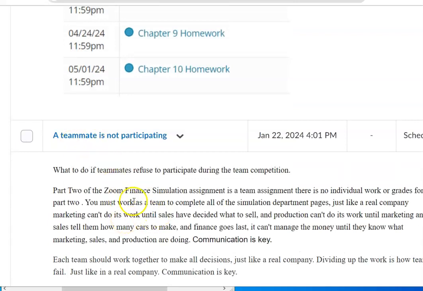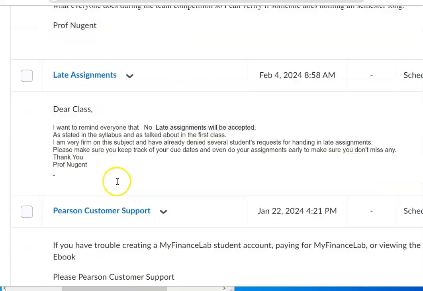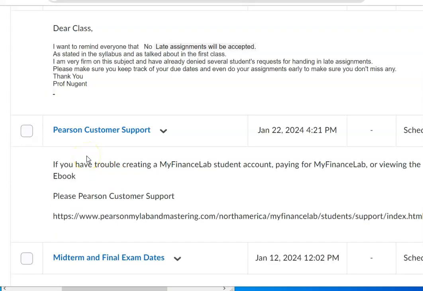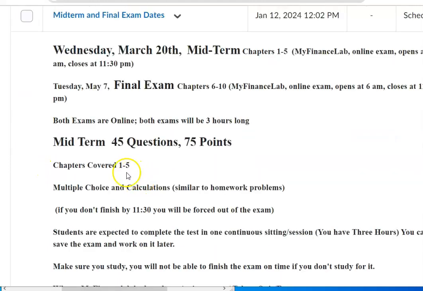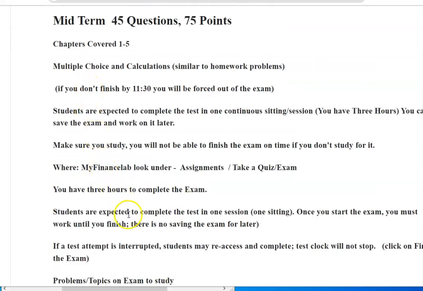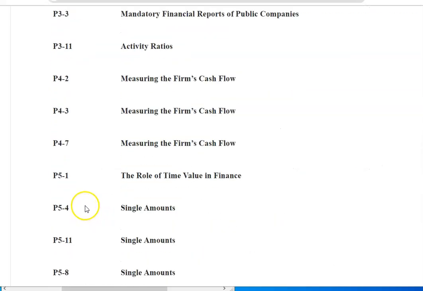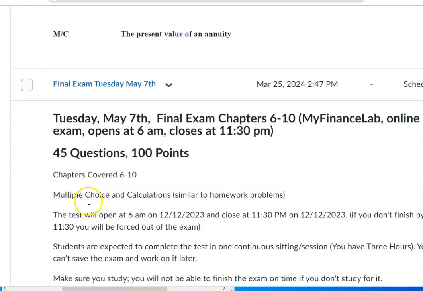I have instructions here if you have a teammate that isn't participating. Remember that I'm not accepting any late assignments. And if you have a problem with Pearson, meaning you can't sign in or your password isn't working, I can't help with that. Please contact Pearson support. Again, for the midterm and the final, I do have an announcement for when it is. I also have a quick review of how to complete the final and the topics that will be covered on the final for you to review and work on, and the same thing for the midterm.